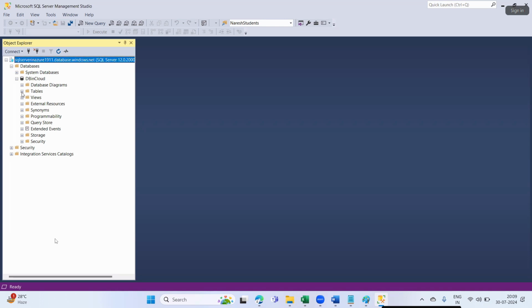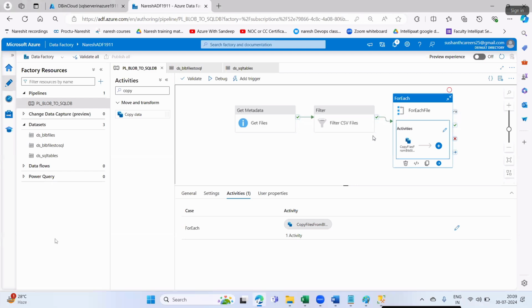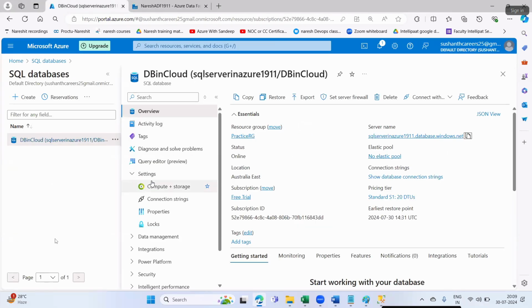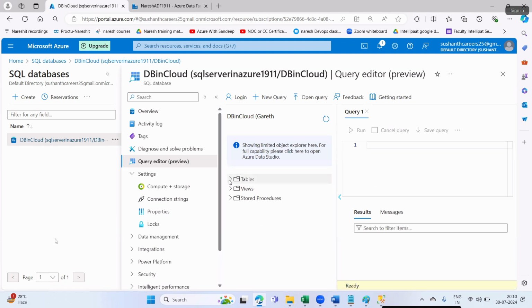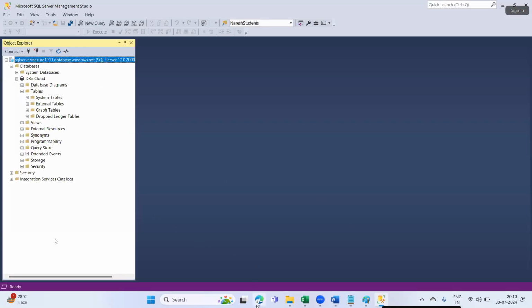Fine. So see here, guys, no tables in our destination database. I'll do the debug, but before that I'll show you here in cloud platform also. Tables are not there in our target destination database. Here, no tables are there. See, no tables. Perfect. Now what I'll do, I'll go here and I will run the pipelines.